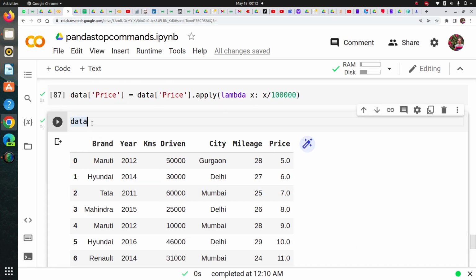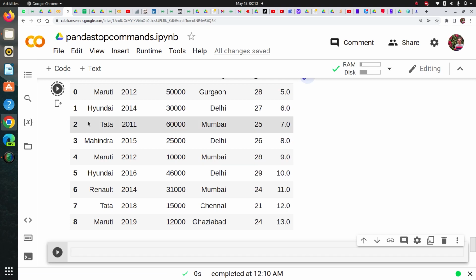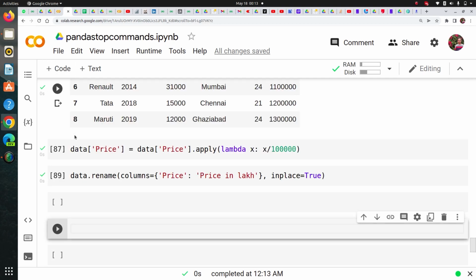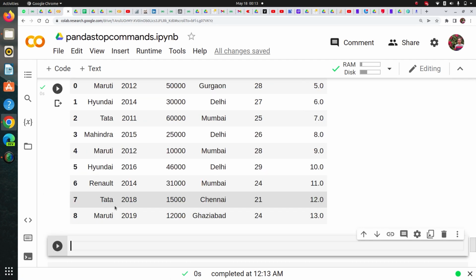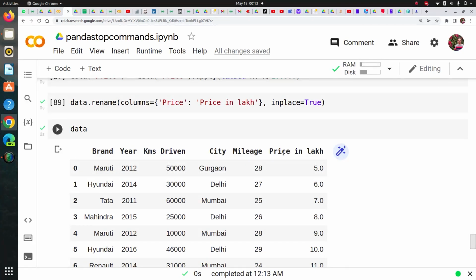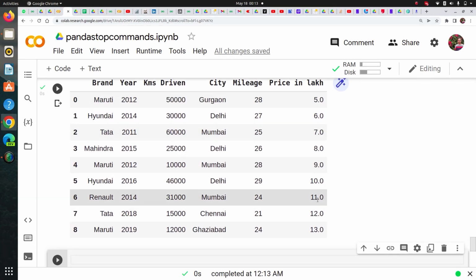I can simply now edit this price column by saying data dot rename and pass columns equal to price, and then I want this in price in lakh, and I will say inplace equal to true. And if I run this and check my data frame again, we can see that I have got a column named price in lakh, and this is how it works.